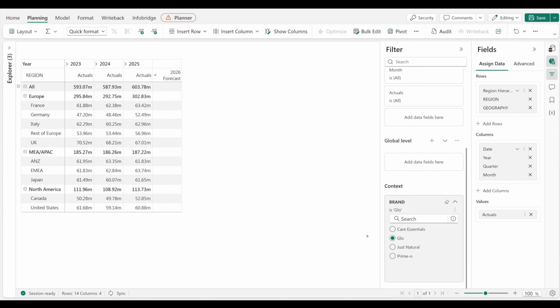Watch forecast, completely blank. Not because anything was deleted. The plan we just built belongs to Care Essentials, and it never left. Glow gets its own blank slate, its own number, its own plan.